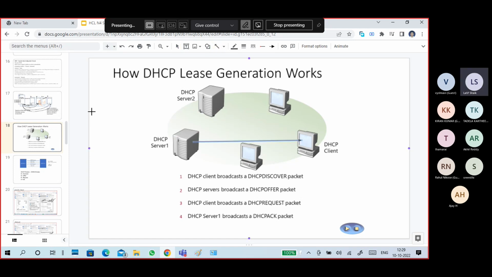It will send an offer. So the DHCP server receives the DHCP discover packet, sees the packet, and replies with the DHCP offer packet.